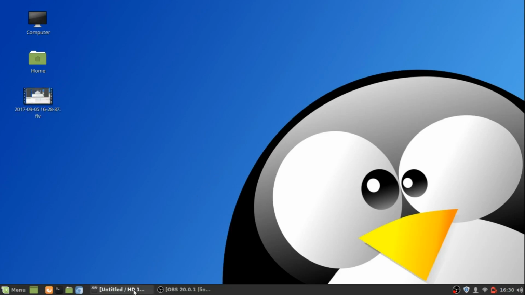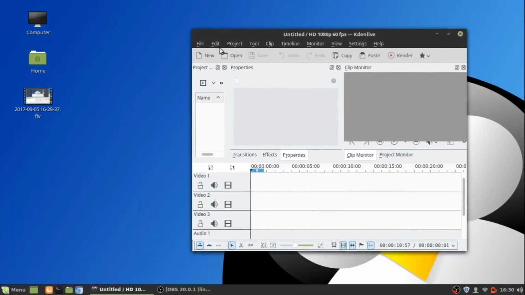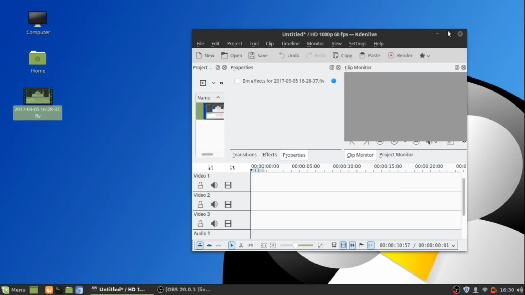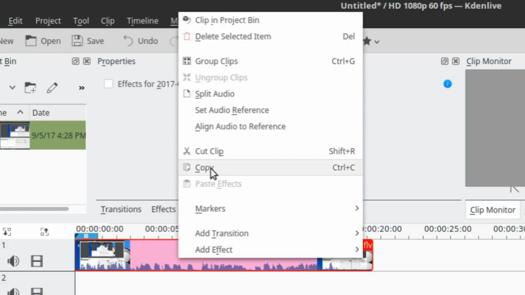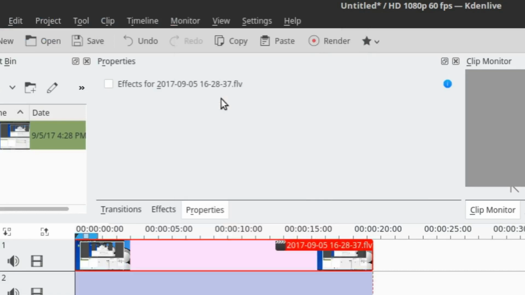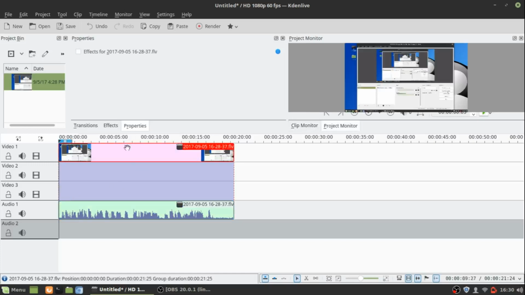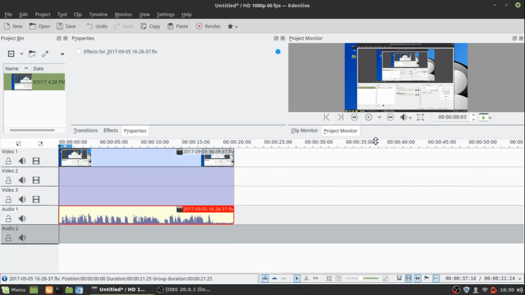So go ahead and first open up Kdenlive, and I'm just going to be using my example video right here and drag it like you normally do, down to here. Now what you want to do right after you have dragged the video down to the actual project, or video 1, or video 2, or video 3, is right-click on the video and then hit Split Audio. Basically, that will split the audio from the actual video and put it into the audio 1 section.